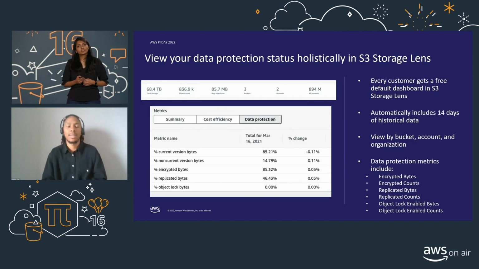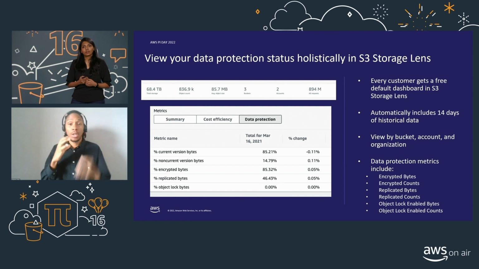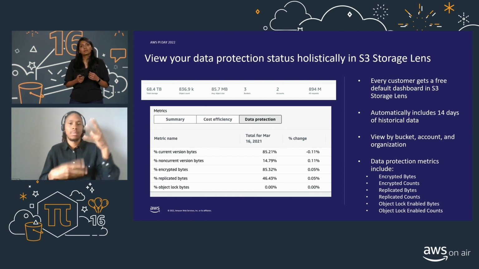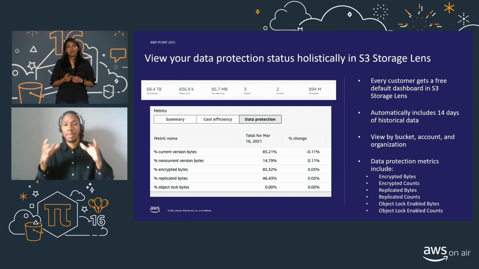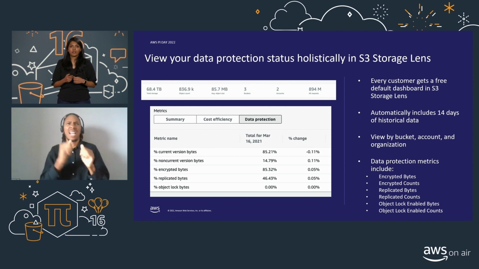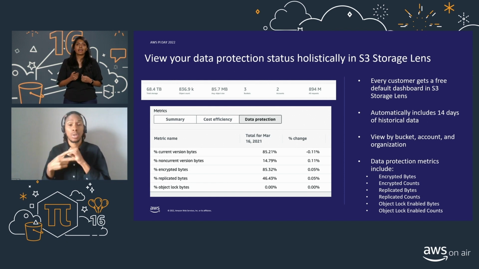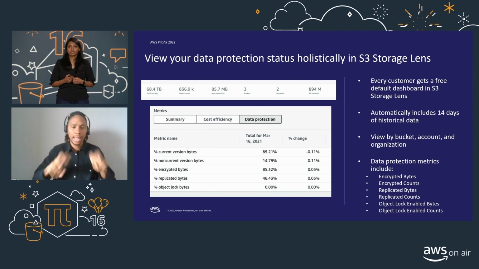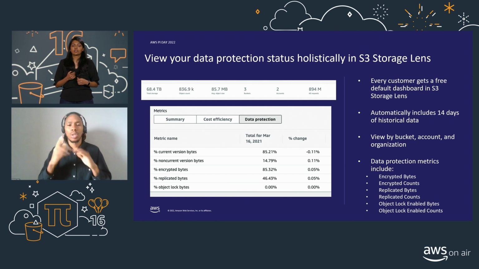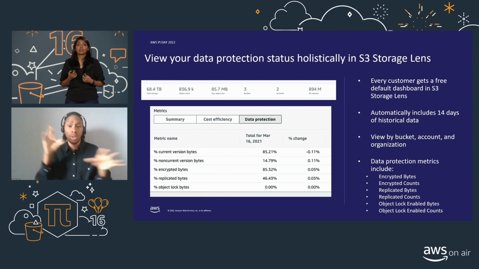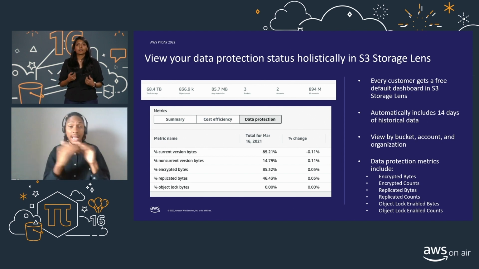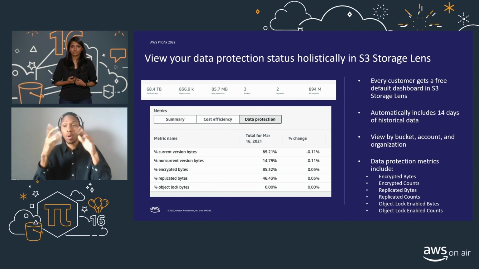Now, if you're a customer who has tens or even hundreds of AWS accounts or S3 buckets, it might be difficult for you to understand how your data across all of these buckets is protected and managed. With S3 Storage Lens, you can easily understand, analyze, and optimize your storage with more than 29 usage and activity metrics and interactive dashboards. You can aggregate your data for your entire organization at the account level, the region level, the bucket level, or even at the prefix level.